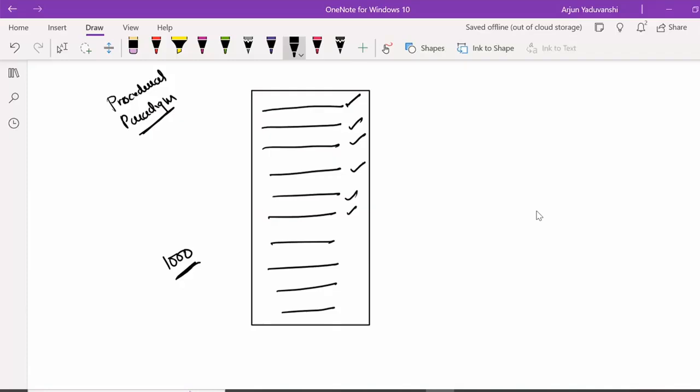Suppose in these 1,000 lines, there is a set of 20 lines which is repeated 10 times. A block of 20 lines is repeated 10 times in your entire code. Here there is a block of 20 lines, then here again a block of 20 lines, and here, and here. Now the same lines are repeated.